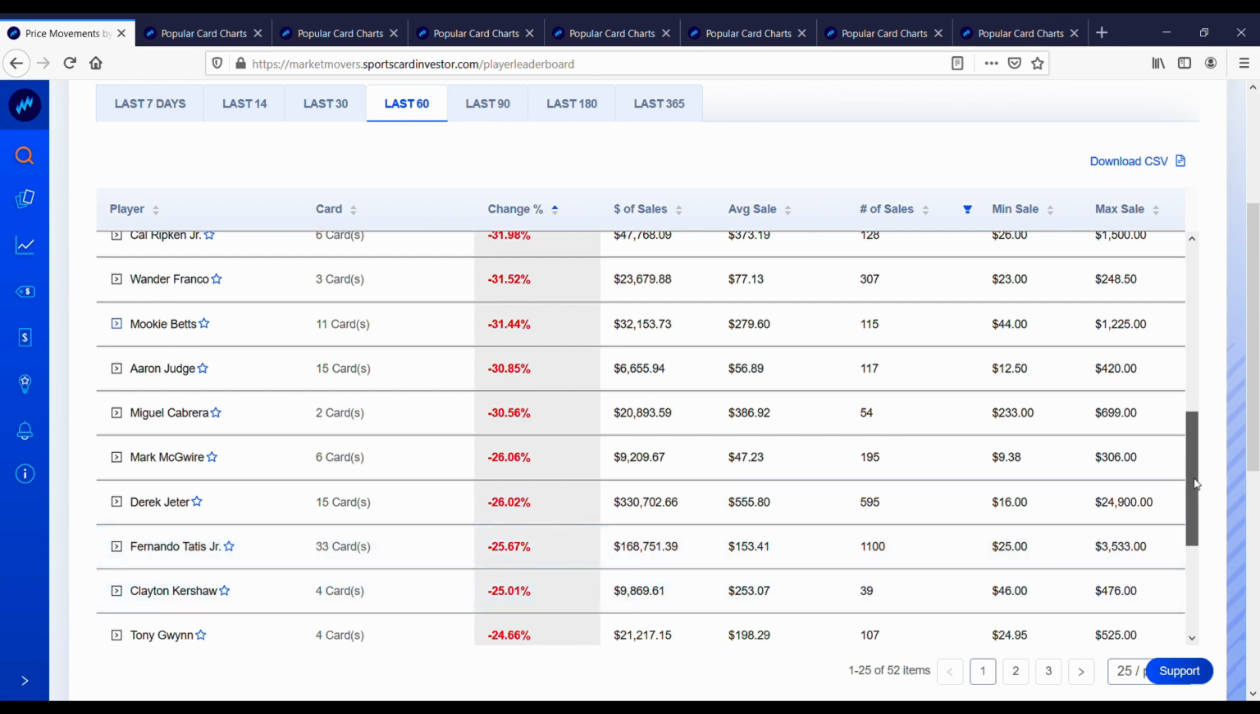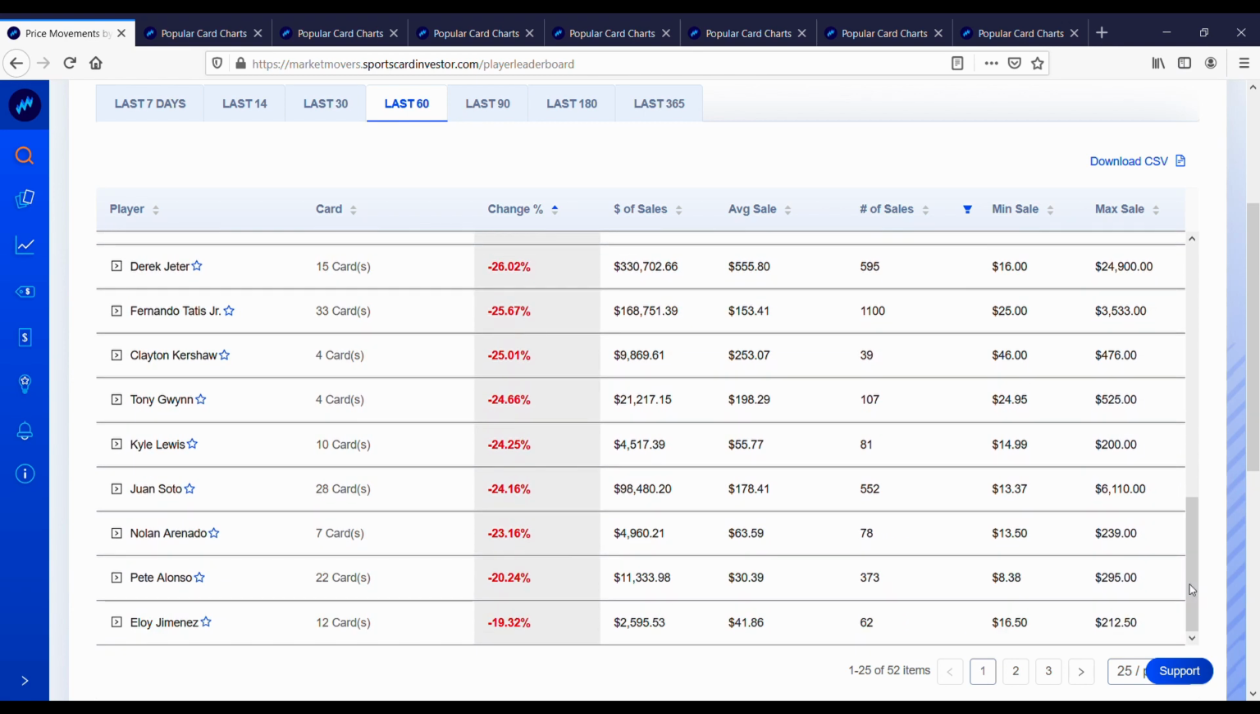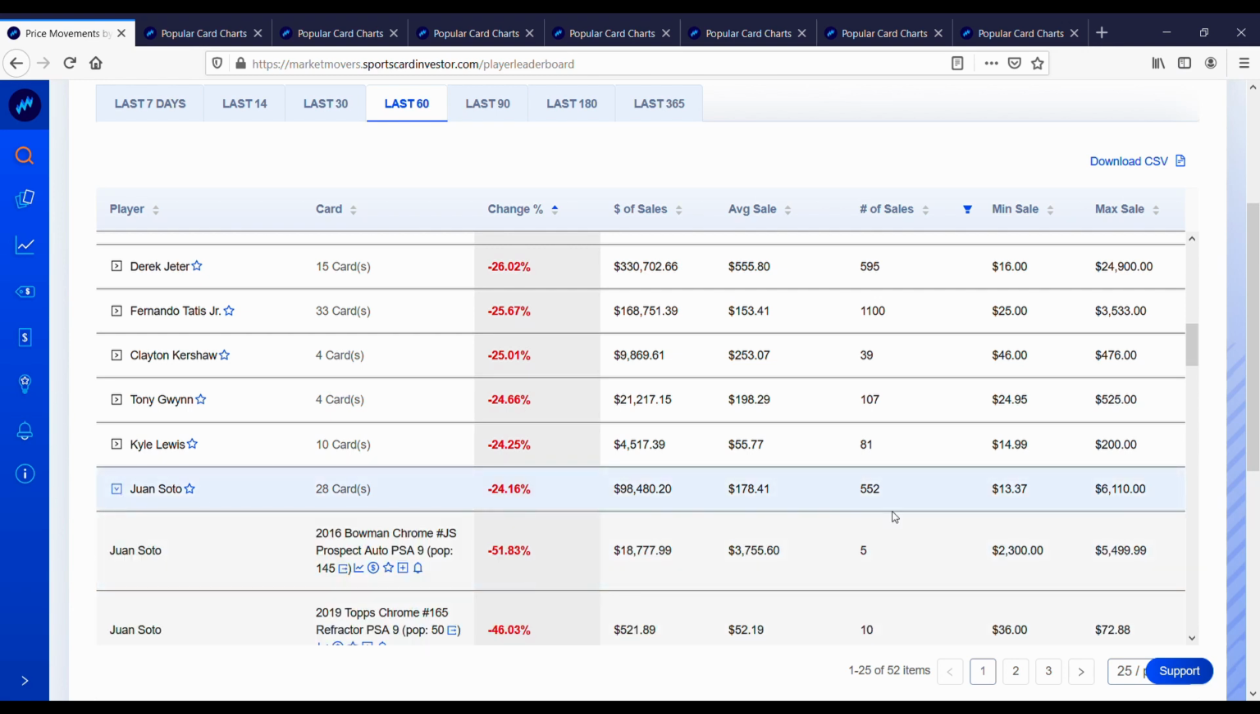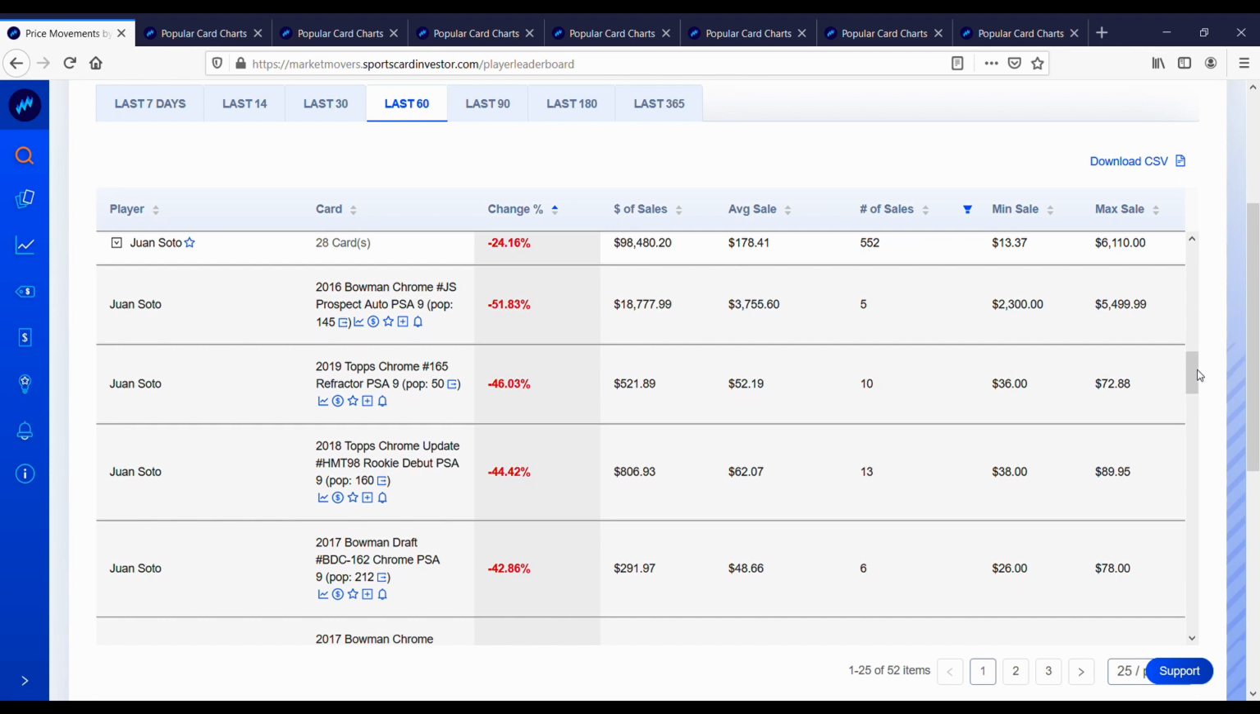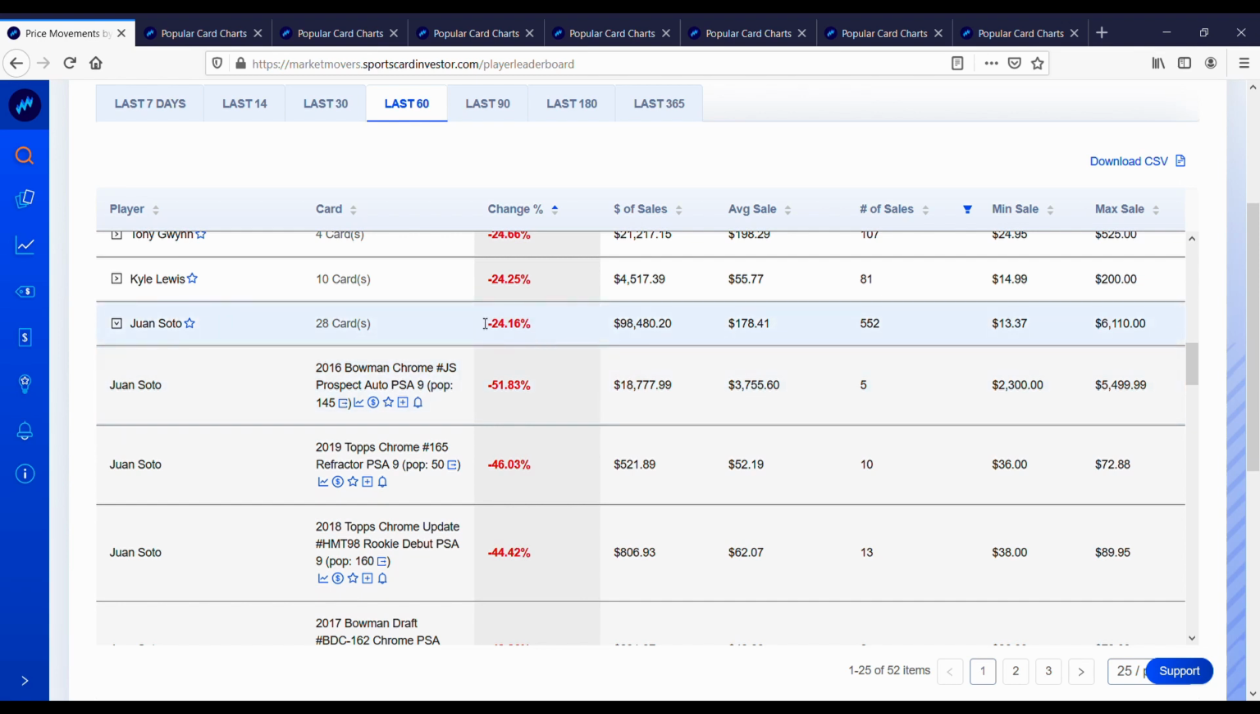But another player that really caught my eye was Juan Soto here. So Juan Soto, as a lot of you guys and gals probably know, is currently only 22 years old. He has 1 World Series under his belt. He's a 1-time Silver Slugger, and he's already won 1 batting title. He's one of the best hitters in the game. However, he did get hurt early in the season, and he recently came back, but he is slumping a little bit, so his cards have gone down significantly. He's down about 24%.